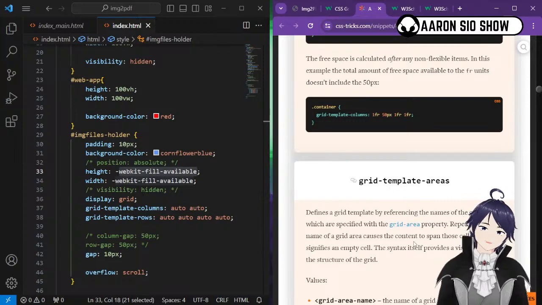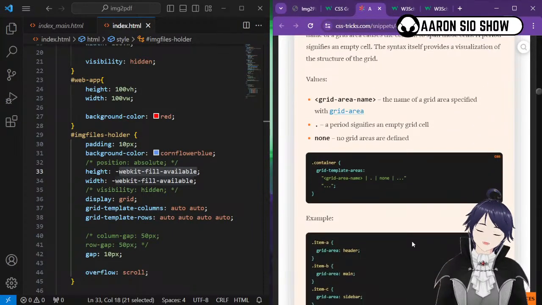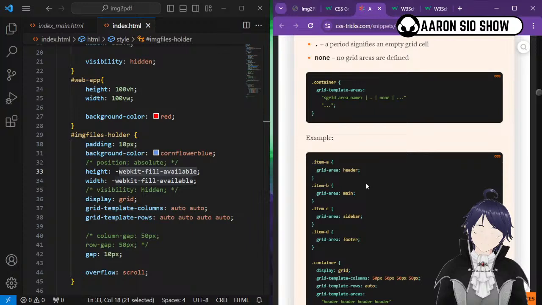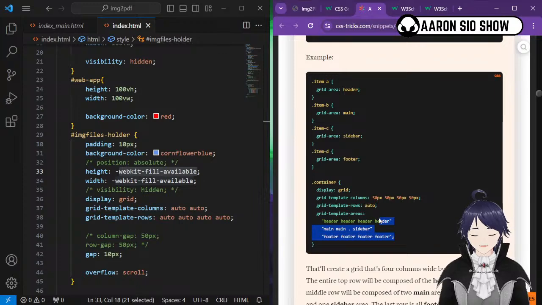Grid template areas. Oh, they can even do this one. Oh, that's amazing. That's amazing. They can do this now.